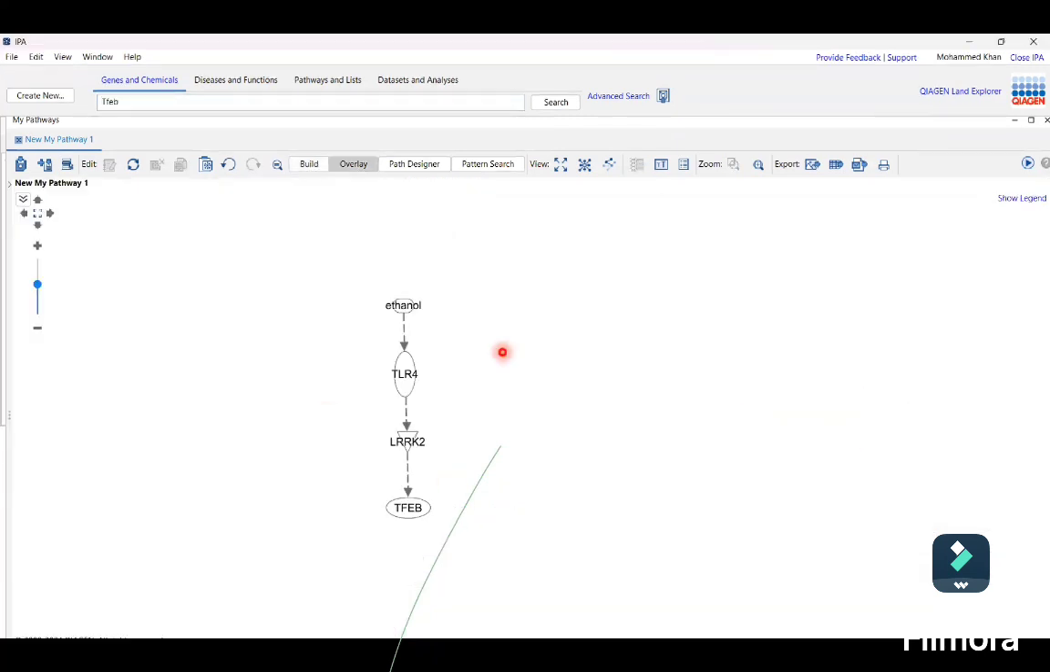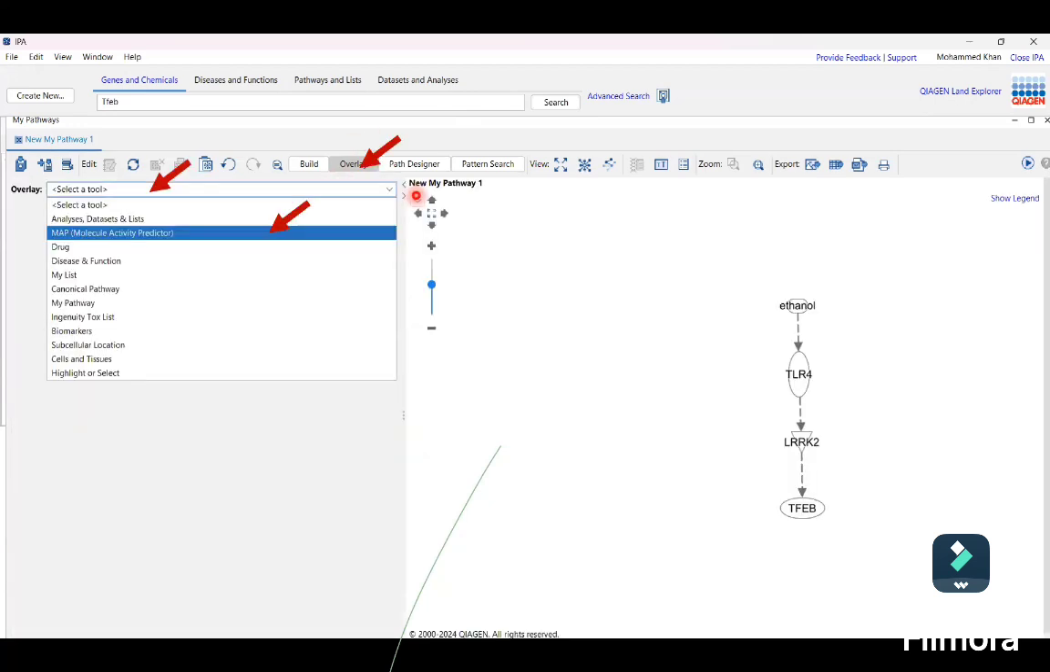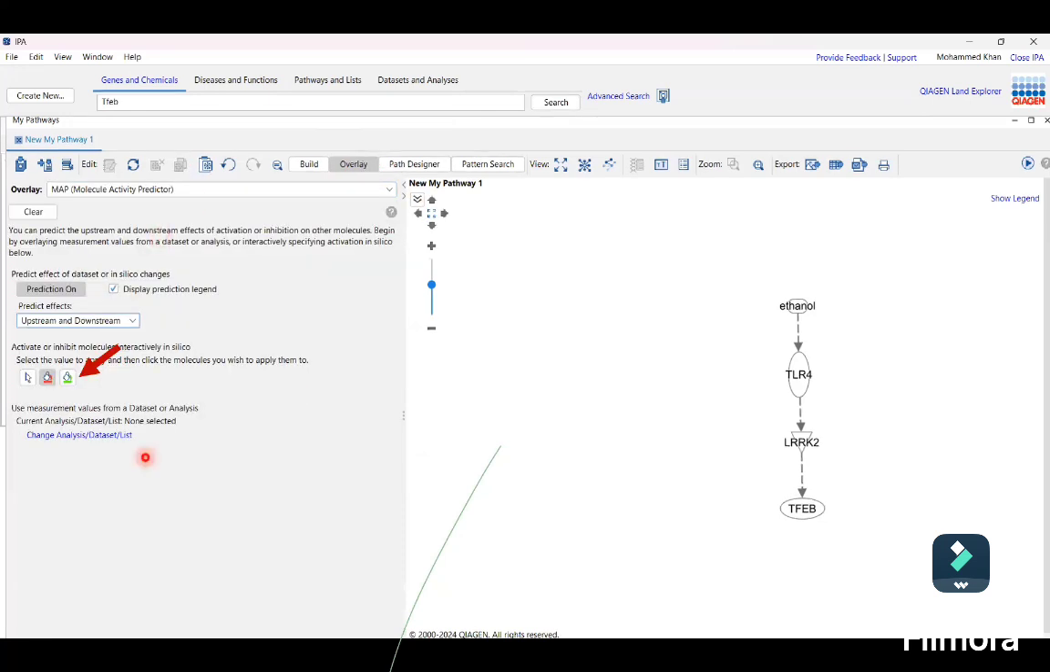Then we'll just go ahead and make the pathway somewhat more congruent. We'll make it somewhat more visually appealing like this. We just rearrange it, moving the nodes around. Then to get to molecular activity predictor, what we do is we click on overlay right here, right? So this button, click on overlay. We click on select a tool. We go to molecular activity predictor right here. That takes us to this page right here.